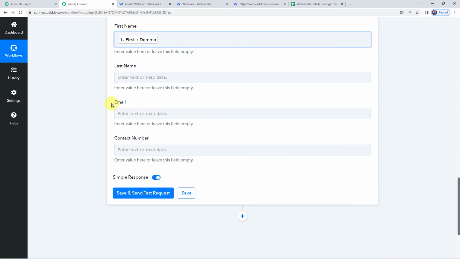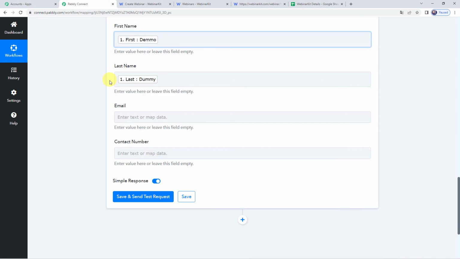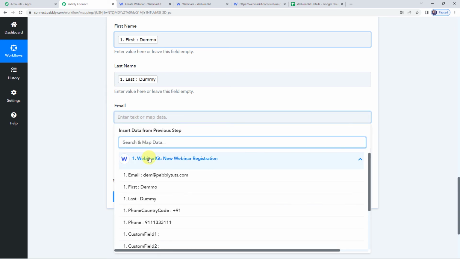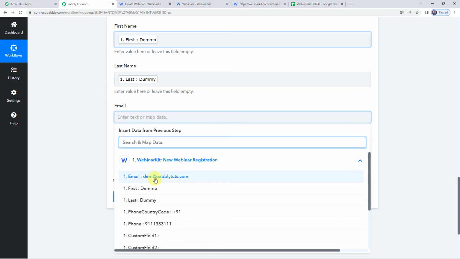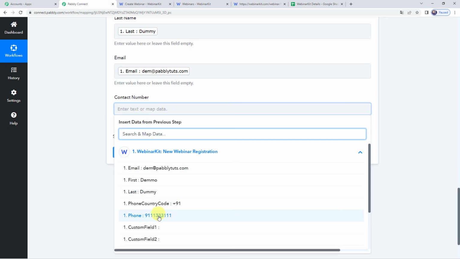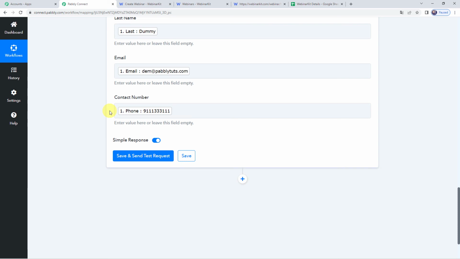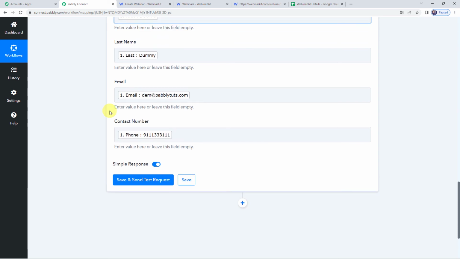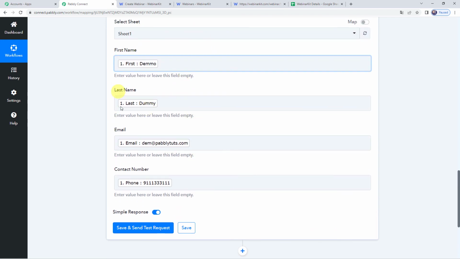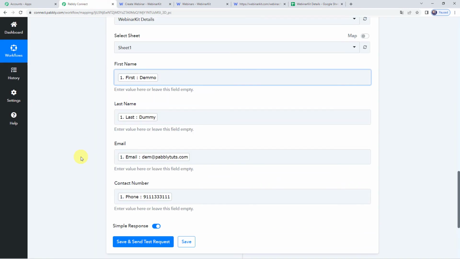Now on to the last name. Again, we will map it like this. Email, in a similar manner, we will do it. Here it is. Contact number as well, we'll do it from here. And if you want to create fields for, say, country code and other details, you can do it. For now, I just want these 4 details and therefore I've just created these 4 fields in my Google Sheet. All right, so looks like we are good to go.